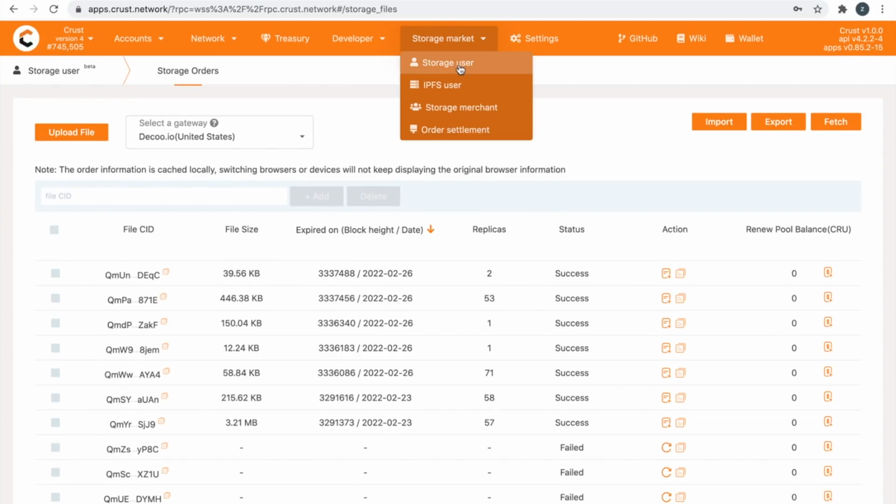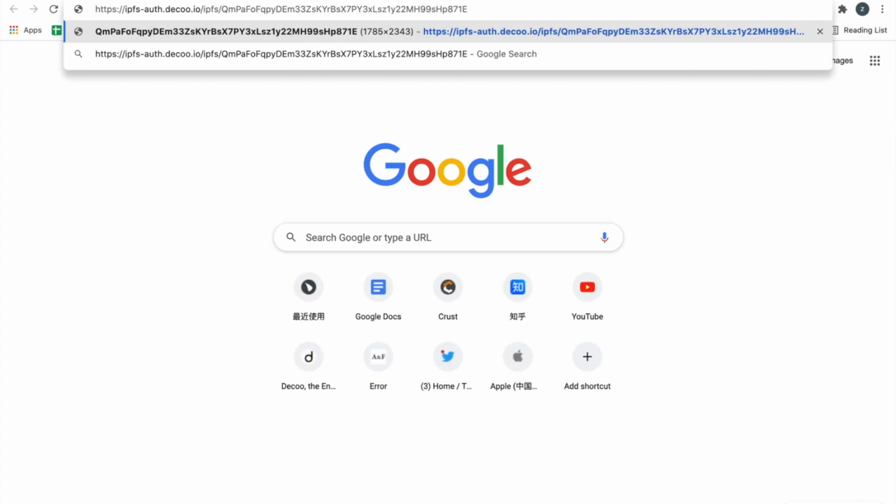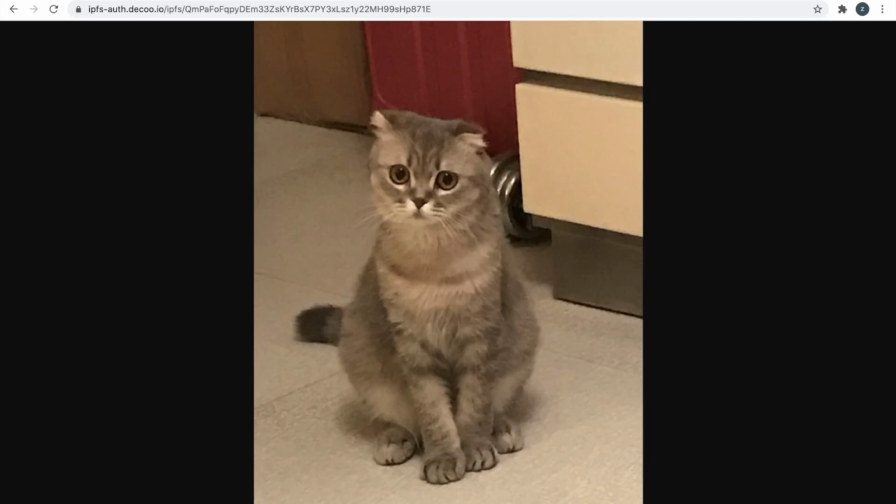Step 6. Download or transfer your file. Find the storage user page. Find the file you want to share. Click the button and the system will automatically copy the link. You can open the file directly in the browser. If the file type cannot be read by the browser, it will be automatically downloaded to your device. We are still optimizing the download function, and there will be a dedicated download button in the future.